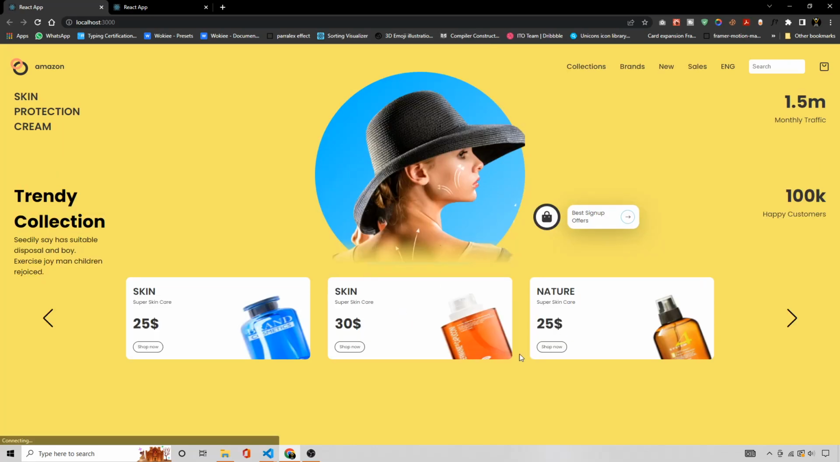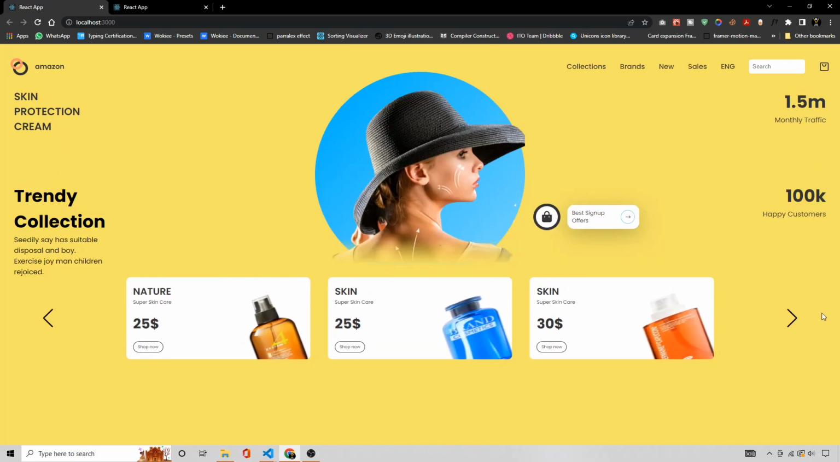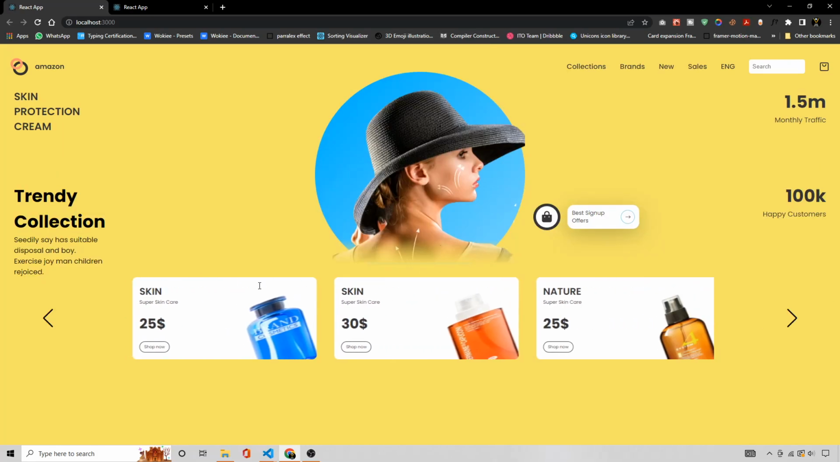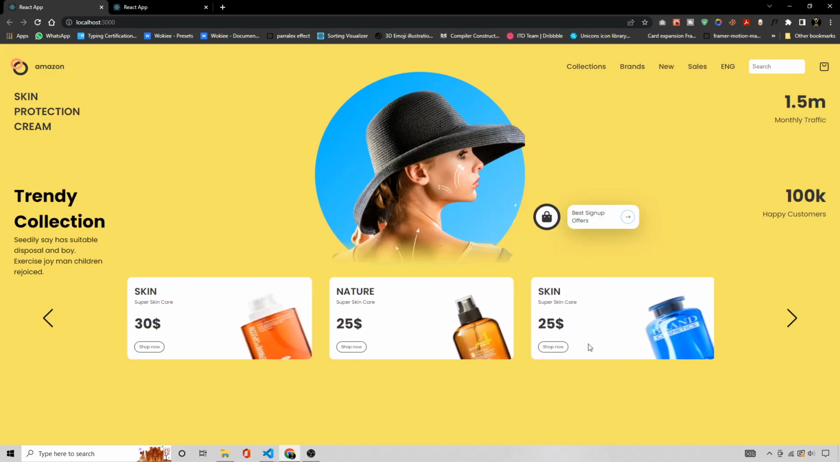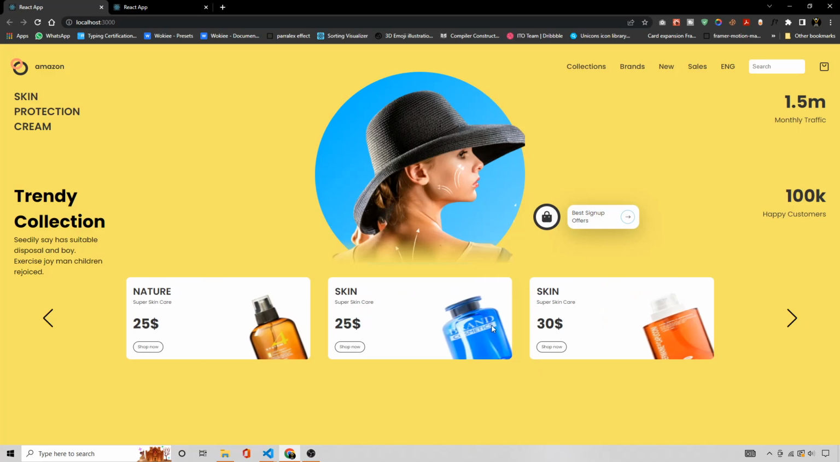Refresh it. Yeah, so it's looking cool and our navigation is now finally working. Woohoo! So yeah, our slider is now completed. You can see how beautifully and easily we have made this.